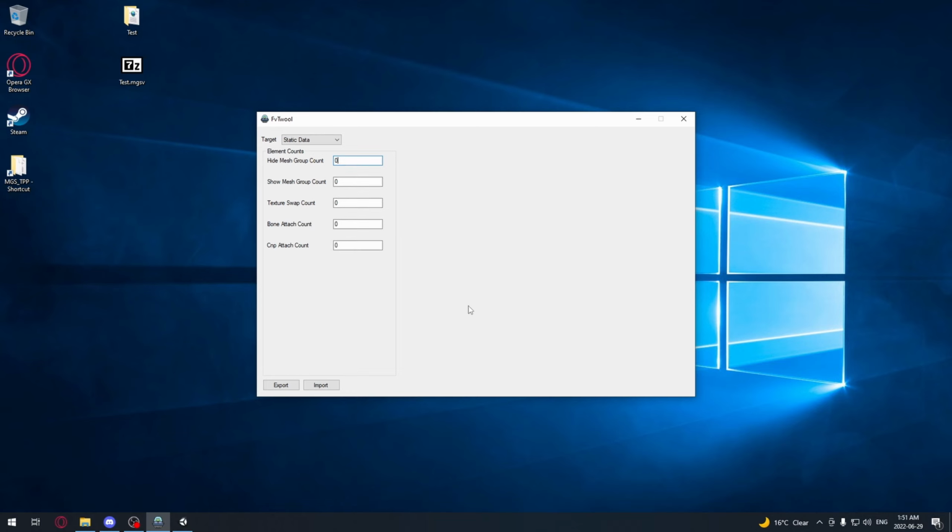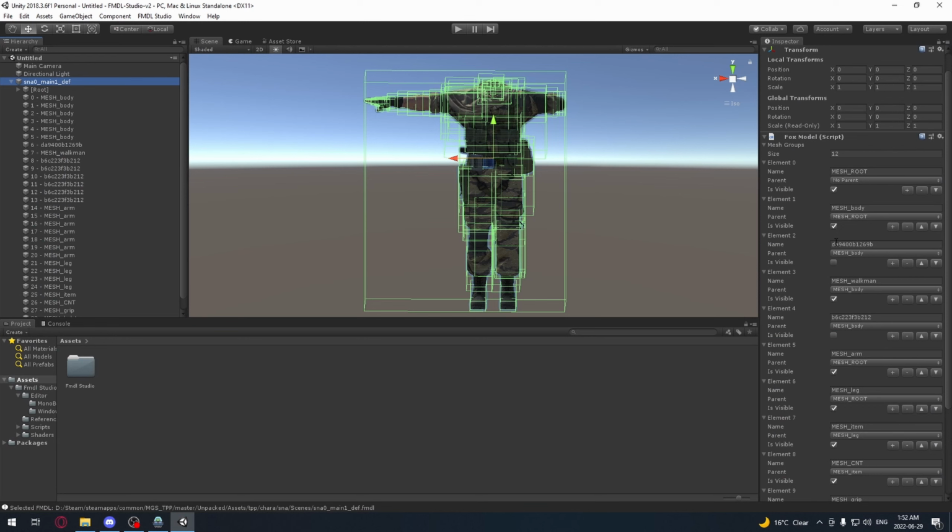So we're going to start off by looking at the static data, specifically the show and hide mesh group entries. So I'm going to add 1 to both of these, and what you need to do is enter the name of a mesh group into these boxes, and that'll either hide or show that mesh group. And this is where FMDL Studio V2 comes in handy, because we can actually see the names of the mesh groups and what's inside them.